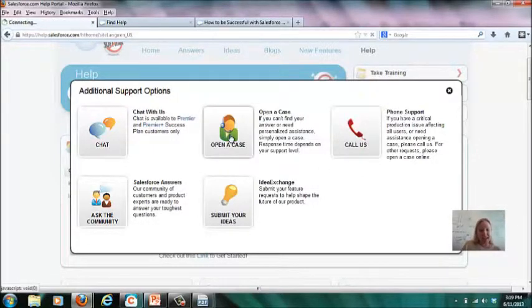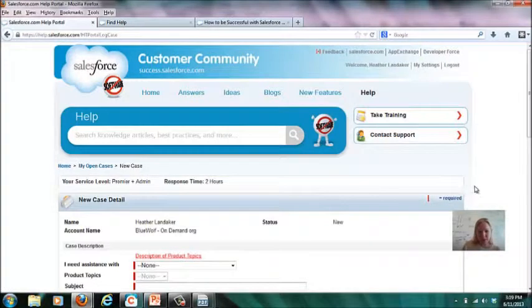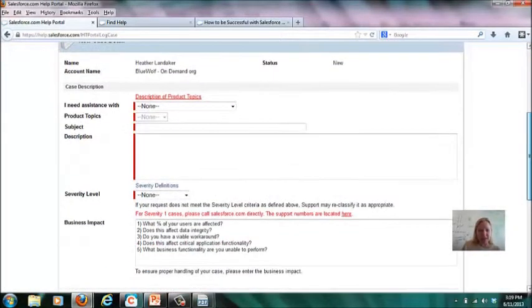When you open a case, you'll be prompted to enter the basic information. I always introduce myself as a consultant working on the account and call out specifically the question that I have. It's important that you provide a contact phone number, a contact email, and the best time for them to reach you.